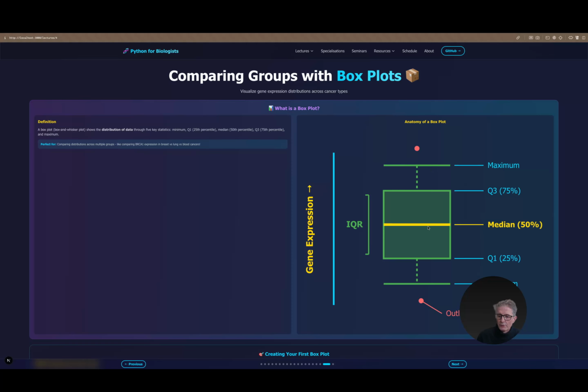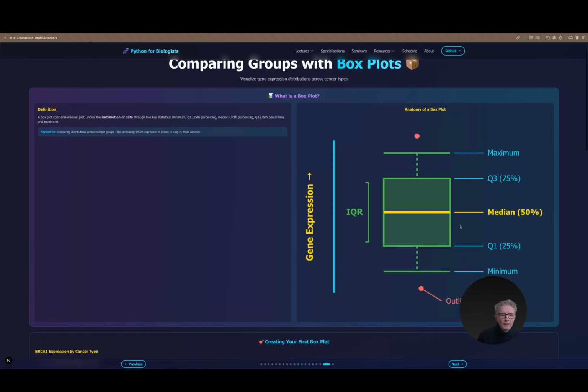They will show you the median, the maximum, the minimum, and the quartiles, and then you can also see the outliers. And often this is a great way of comparing distributions in different conditions and seeing whether there's change in the distribution introduced by treatments or things like that.